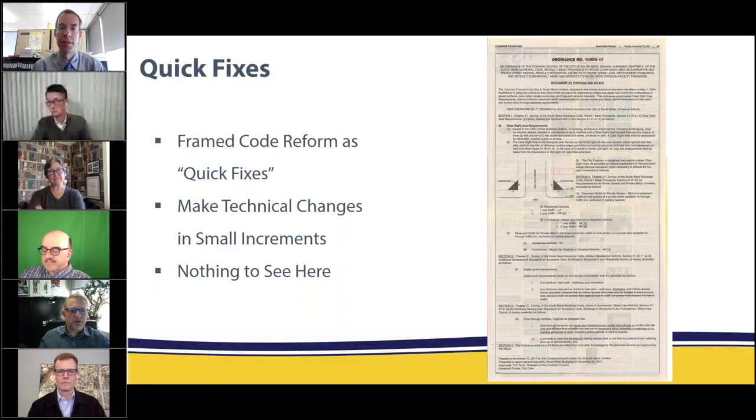So what we started to do is we framed our code reform at first as quick fixes. And many of these were very technical changes, or they were changing rules that we would normally give variances to. And we made these small increments. And it was almost as if there was nothing to see here, because for the most part, our local government didn't really pay attention or care that much about some of these things. They're very technical. Who cares about a site distance triangle, for instance?